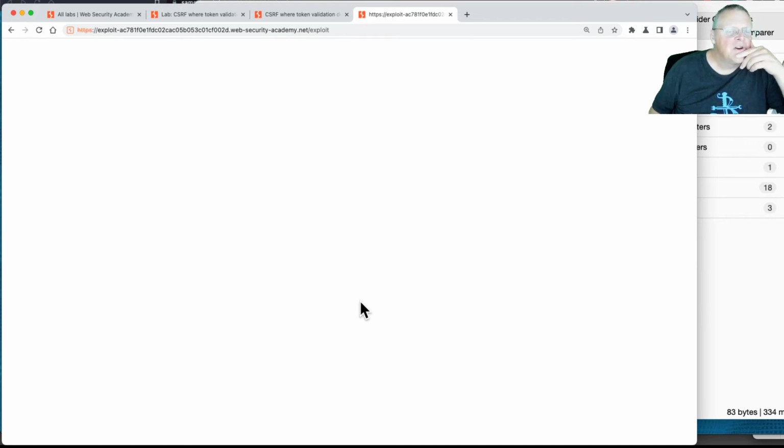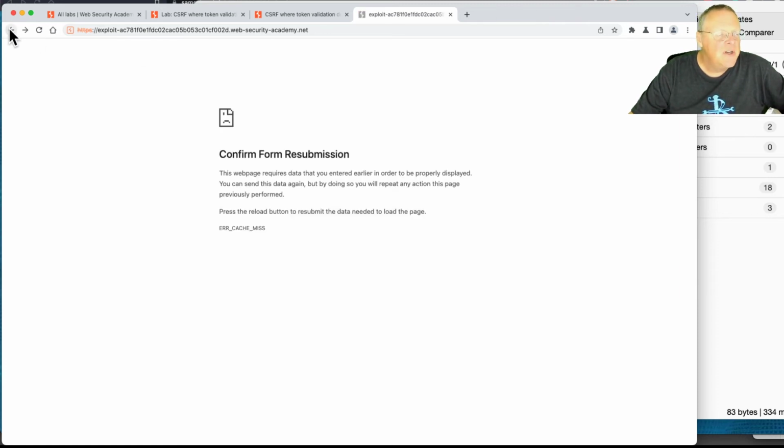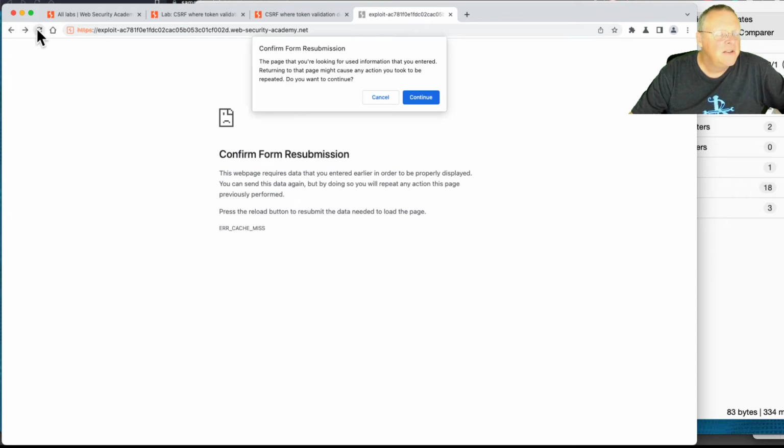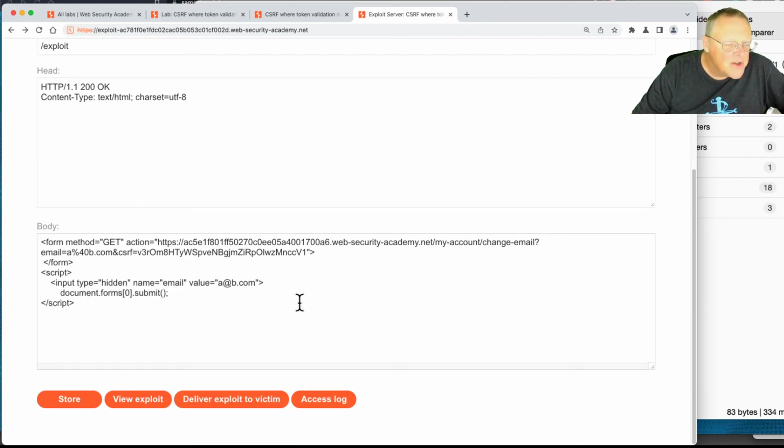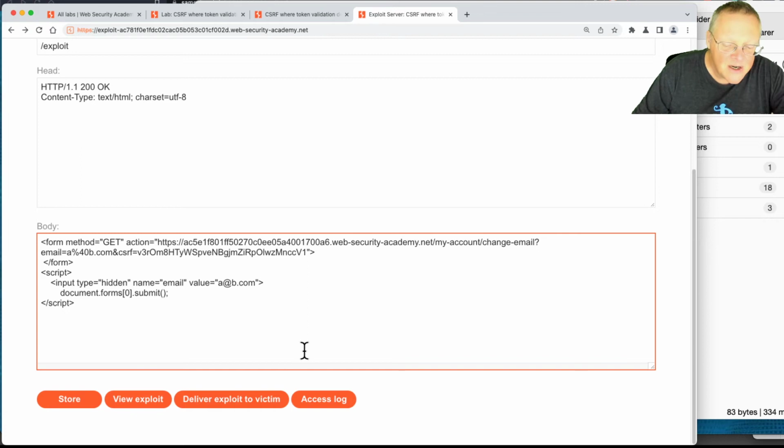View exploit. No response at all. Well, do you need the token to be what it was before? I did add a 1. You're right. Maybe I do. I didn't think I did. But you're right. When I did it before, I put in the exact token without the 1 added. So let's try getting rid of the 1.